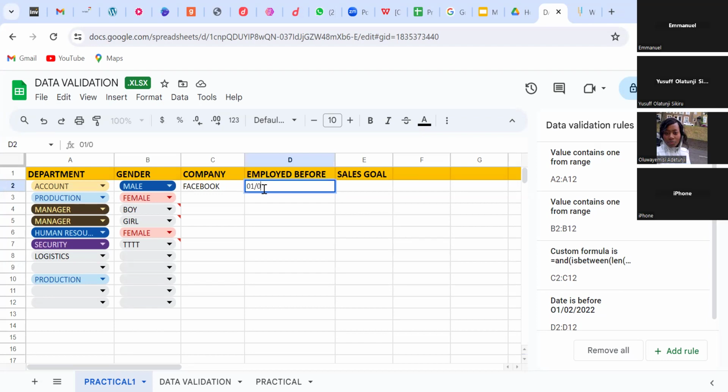01, 02, 2021. Let's see. Guys, can you see? You can see it has accepted it. Now give me another date. Give me a date that is before 2022.